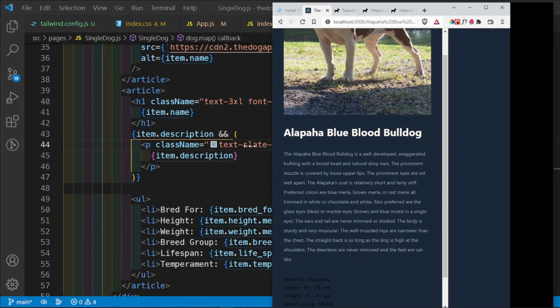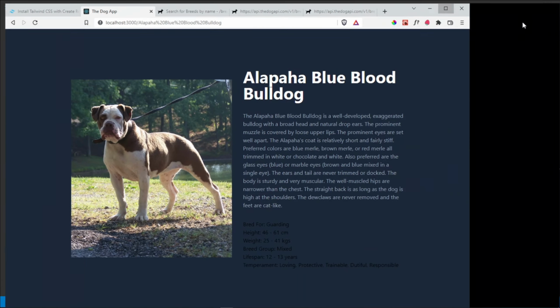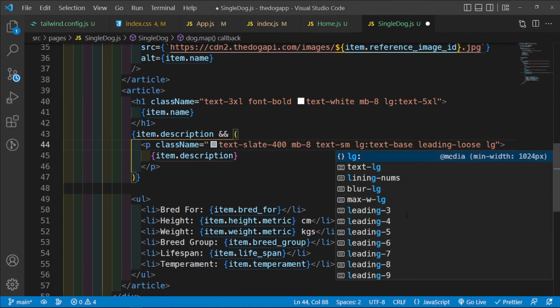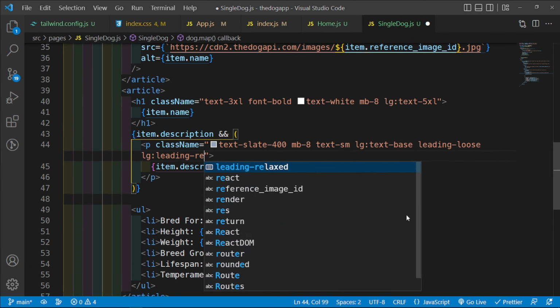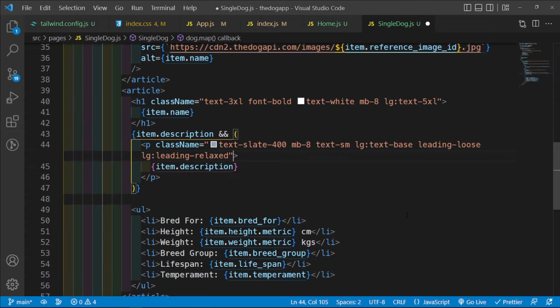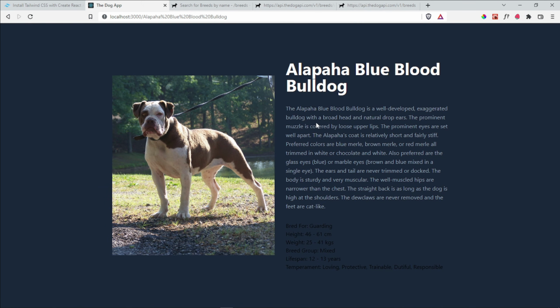And then on large screens, so large screens right around here, I'm going to say this. For large screens, the leading should be relaxed, which is going to increase the line height just a bit, and it makes it more readable.